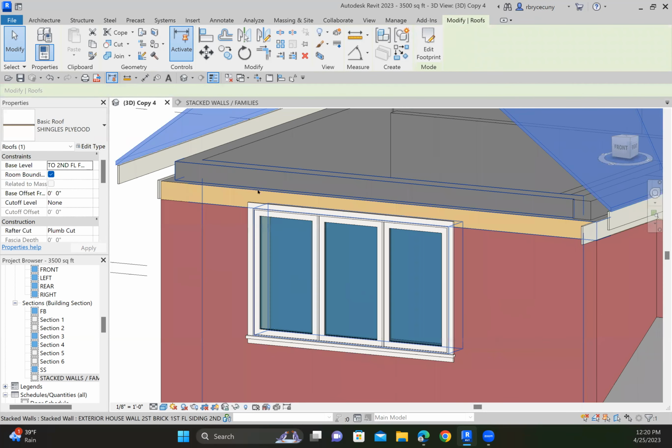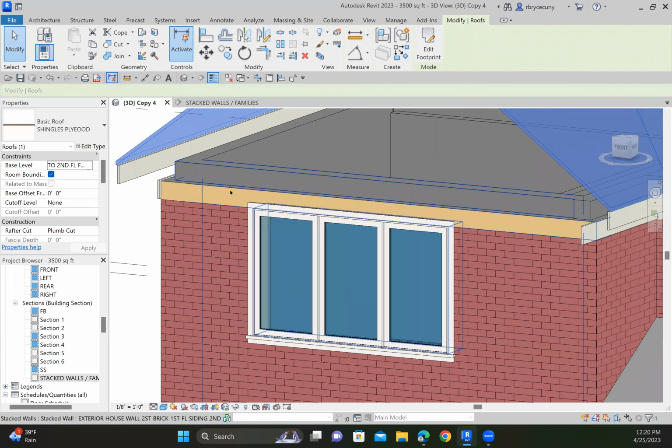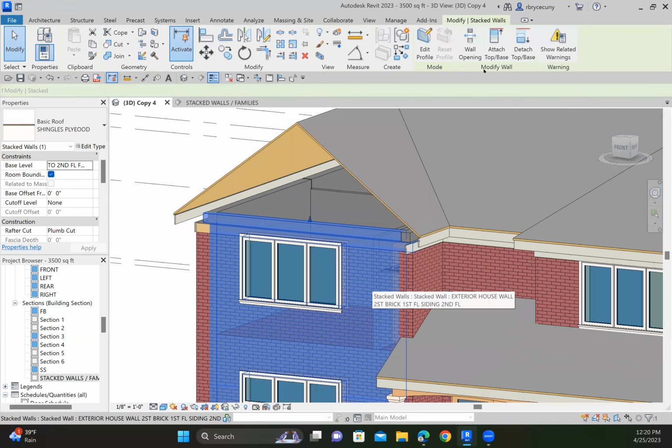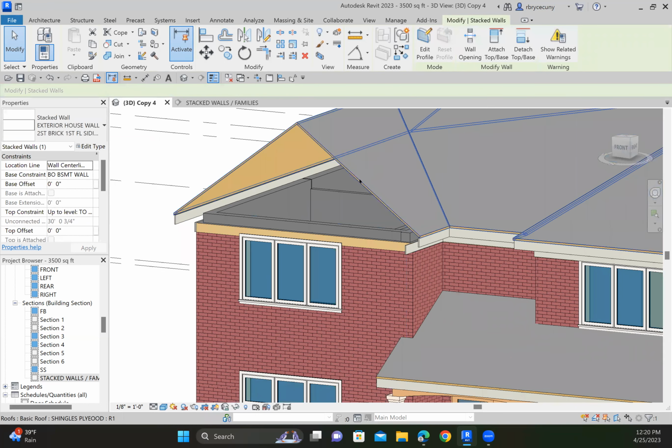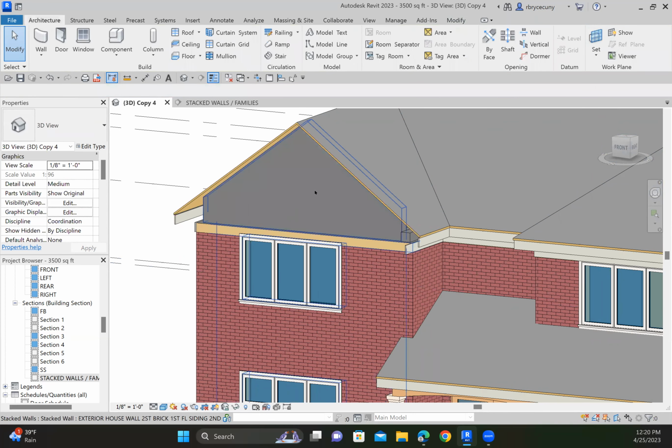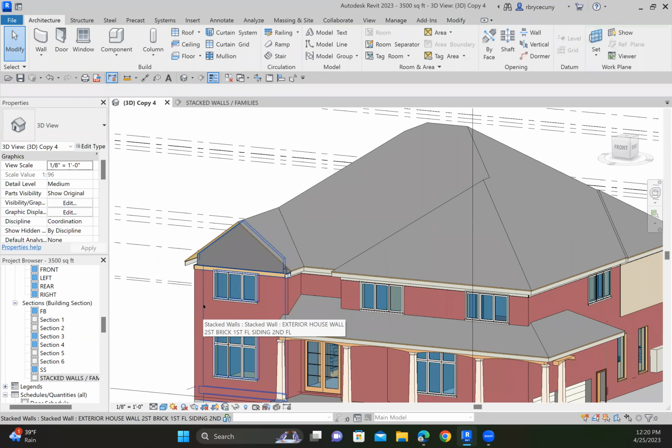And you can see the situation now. I have a different type of wall here. So let's click on this wall and say attach top base, and you can see, if you watch the other video, you can see what the issue is. See that? It takes the top stacked portion of that wall, or the component of the stacked wall, and it takes it all the way up, and that's not what I want.